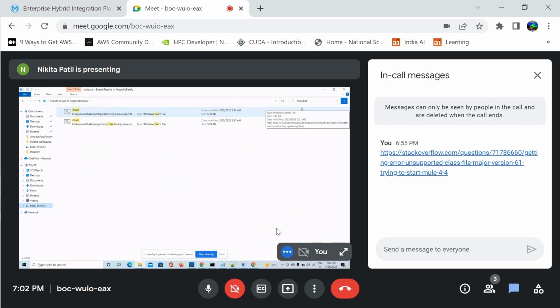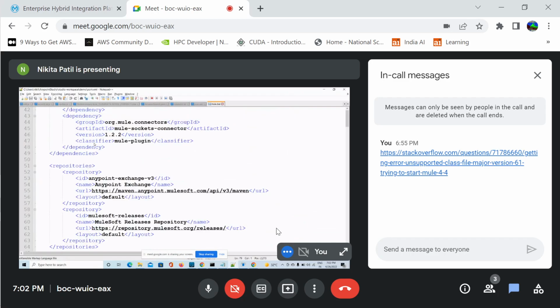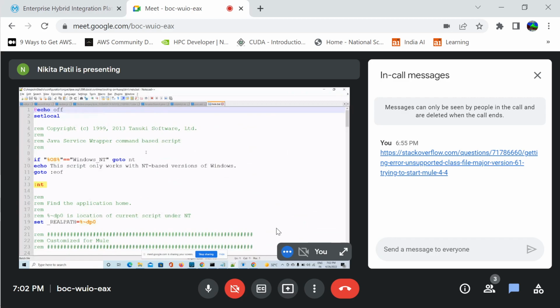Both are the same actually, same size, 5.39, 5.39. I think both will work. So right click and edit with Notepad++. Just a minute, sir. Is it open? Okay. What does it say?